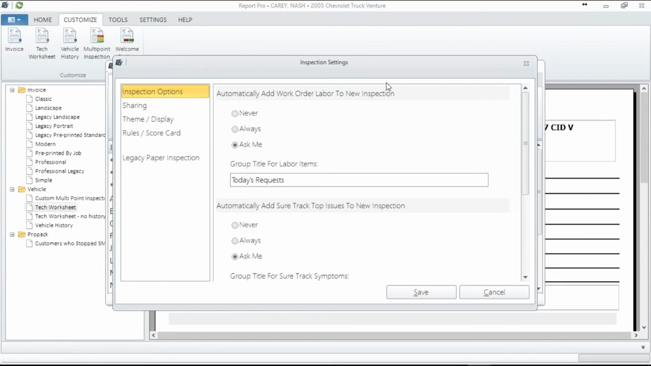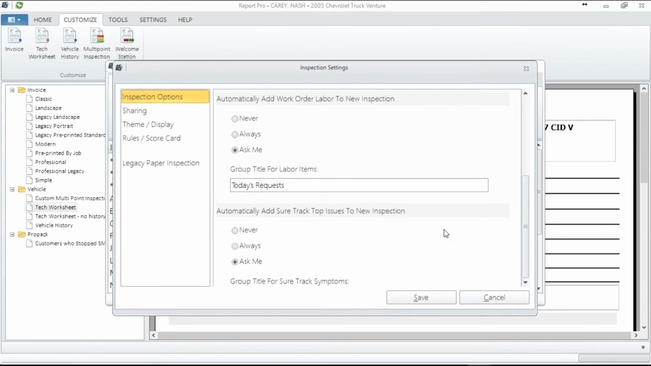So I have it selected to ask me, and it's just going to ask you when you open that up on the tablet. It's going to do the same thing here if you have access to Short Track. It's going to ask if you want to put those on there. Okay, I don't believe they're compatible with NAPA, so we'll just move on.